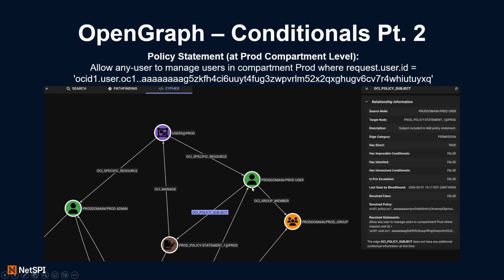notice how the graph has changed. Any user is no longer the subject of this policy. Now it's the user that matches this specific OCID. So evaluating conditionals helps because it really shows the realistic picture of what the permissions are, as opposed to overscoping things or things that might not be as accurate.